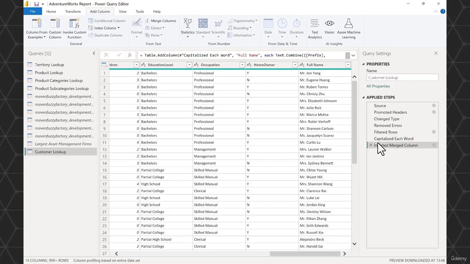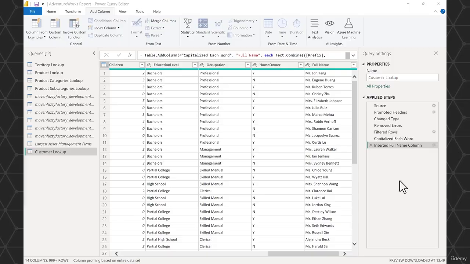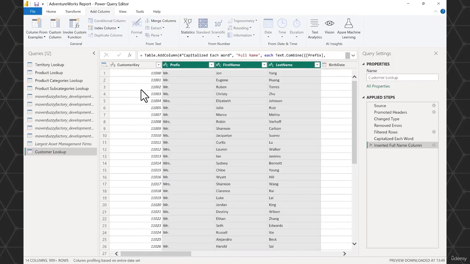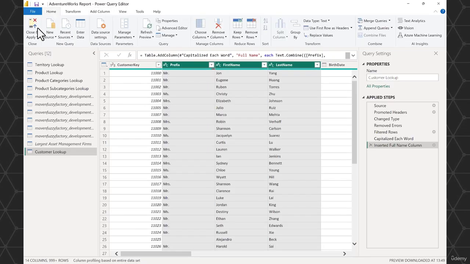And then the last thing that I want to do here is just rename this applied step to something a little bit more readable so we can remember it. Again, we don't have a lot going on right now, but this may change over time. All right, so I'm going to update merged to full name, and we'll apply that change. All right, so with those updates, I think we're pretty good with our customer lookup table here. Last thing is let's head back to the Home tab, and I want to click Close and Apply to apply these changes and load them into our data model.